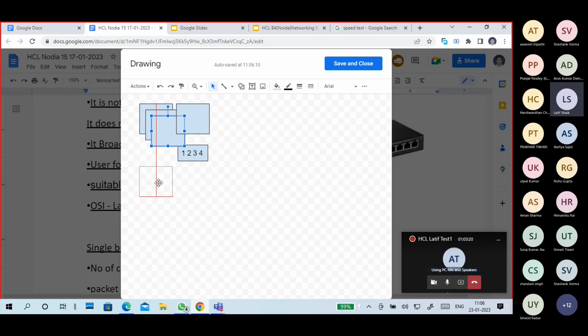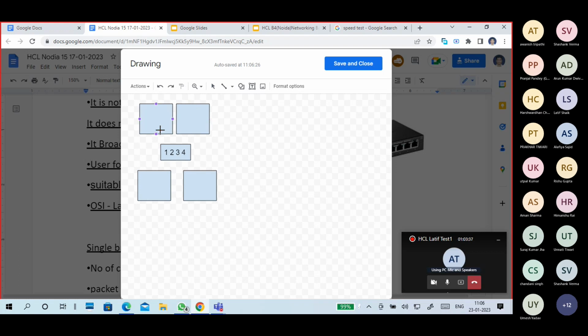We are all using star topology only. Devices are connected to a centralized device. So this device is connected to the first port number, this device to the second port number, this to the third port number, and this to the fourth port number. Think like this. And I want to put names for these devices, guys. This is PCA.